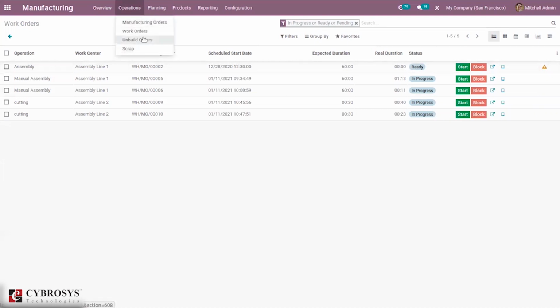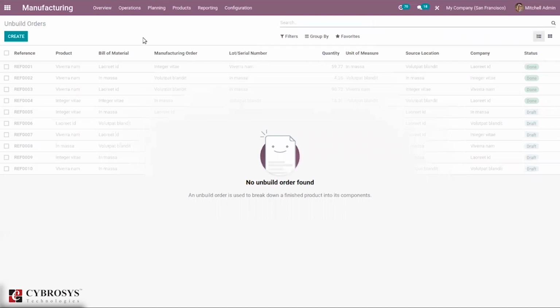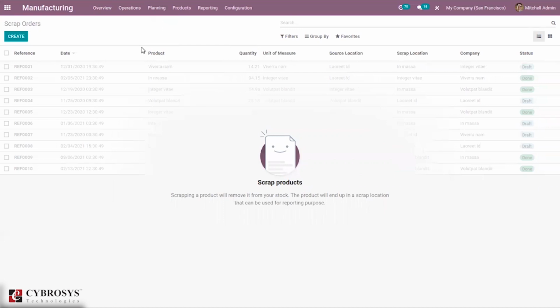Then under operations, we can also manage unbuild orders, that is used to unbuild manufactured products. So for unbuild also we have done a separate video, just check that. And we can also see the option for scrapping, that is to manage damaged products. So we can create scrap orders directly from here or from the manufacturing form also you can create scrap orders.